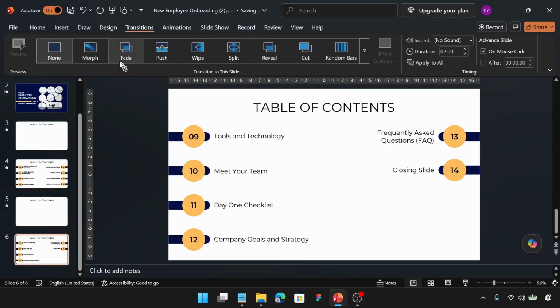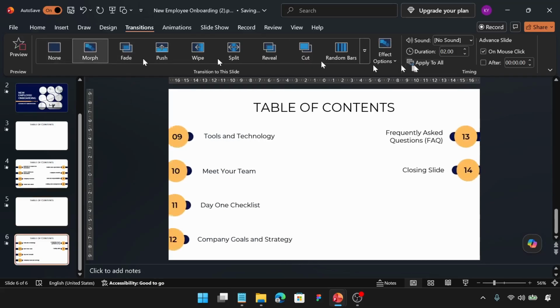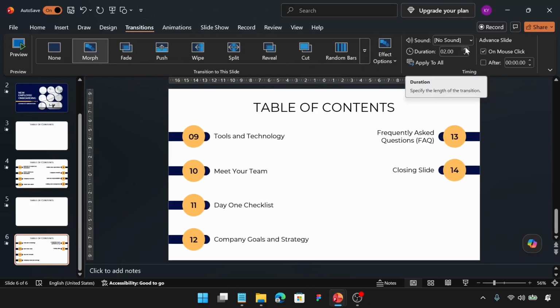Come to slide 6, use the morph transition. We're going to also increase the duration. The duration is already 2 seconds. Maybe it's because I used the previous one. So, oh, it's supposed to be 3 seconds. Well, I got a bit confused. It's supposed to be 3 seconds, not 2 seconds.